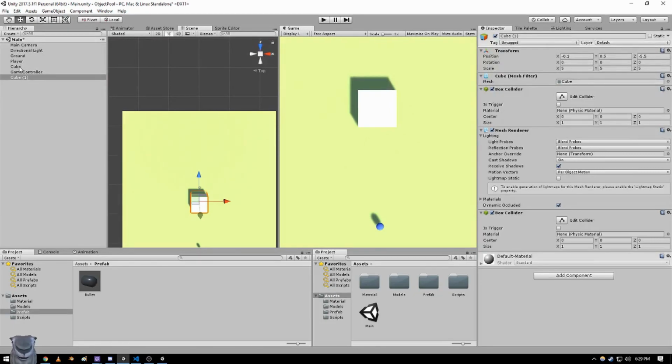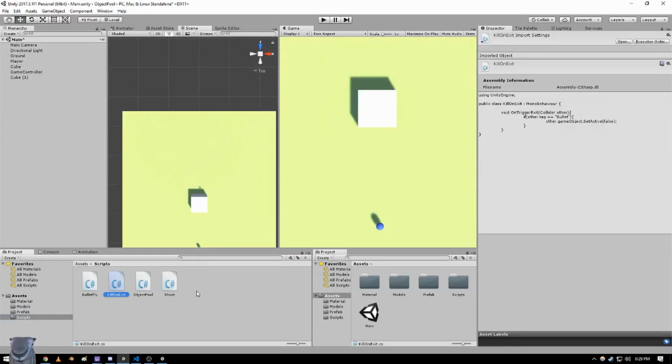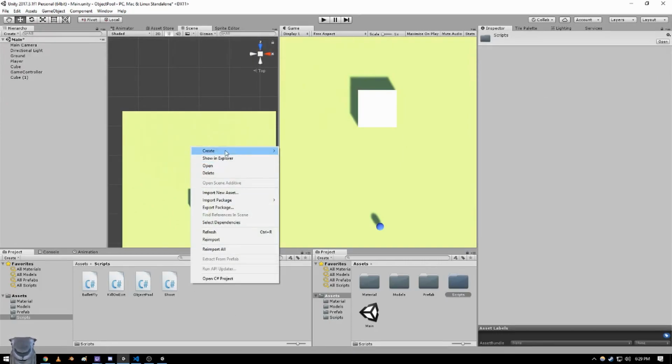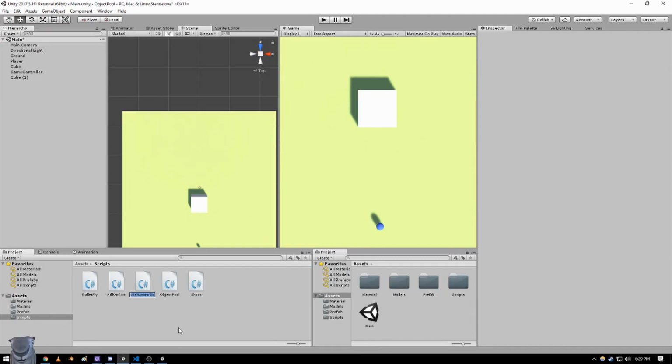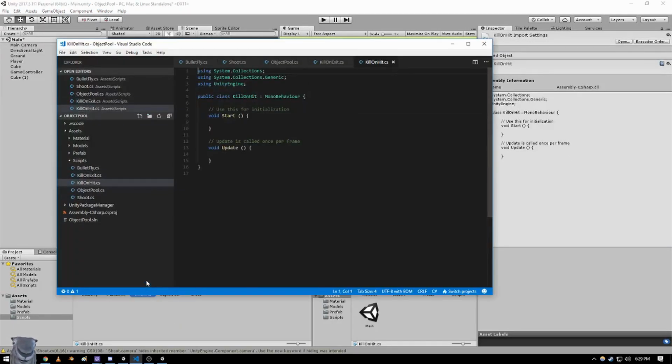Where are our scripts? We can't use this kill on exit. So we can either modify this to be, on collision, destroy it, or we can create a whole new one. Let's create a new one. Say this is our enemy script, kill on hit. Open this guy up in MonoDevelop.